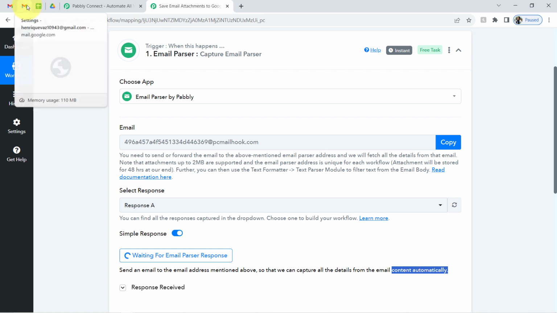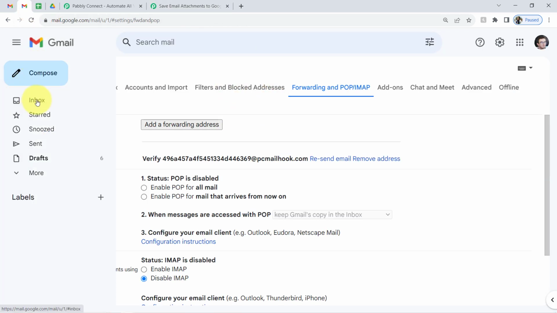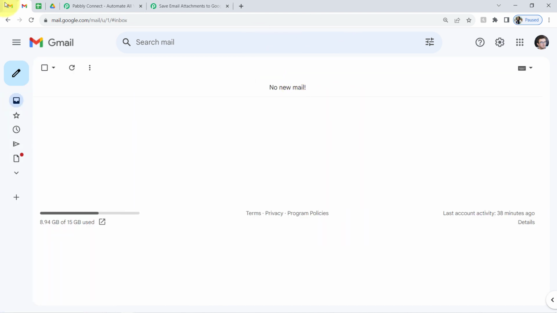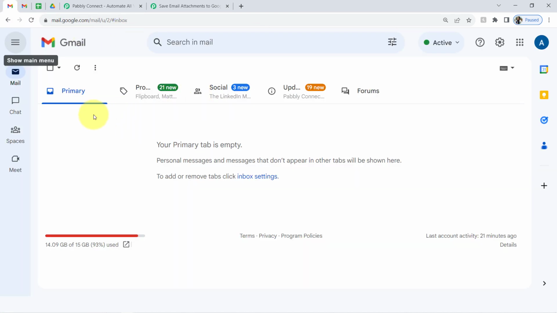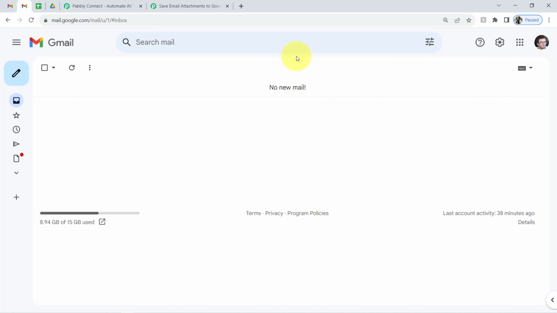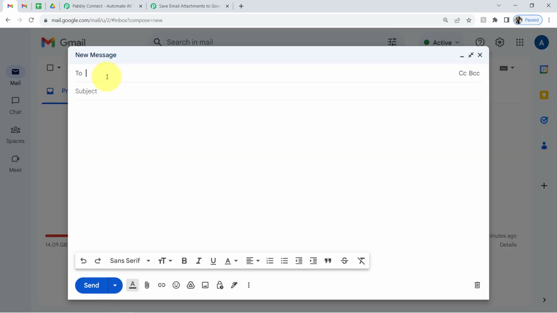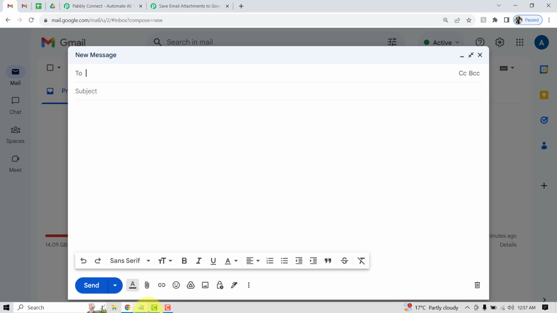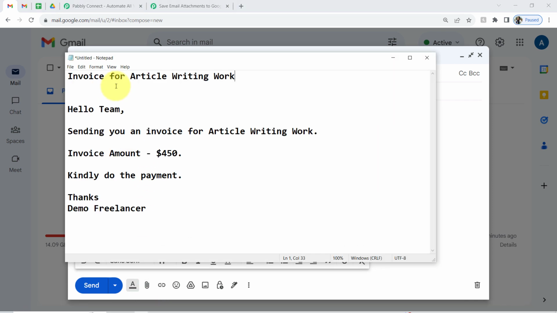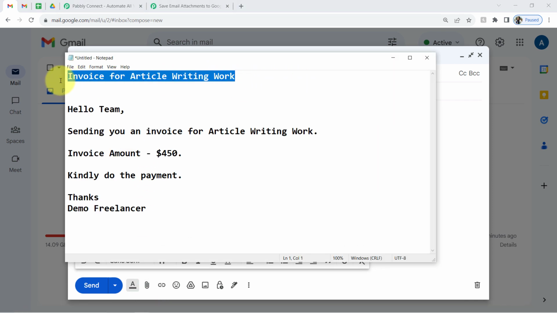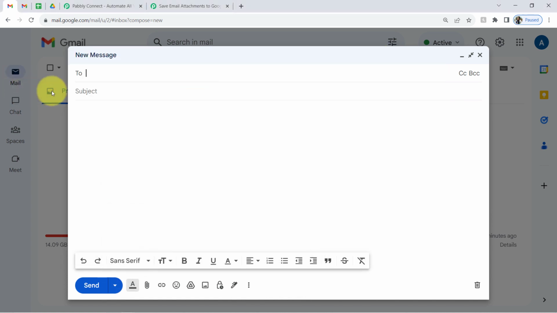So this time, instead of opening this particular Gmail account, I will open another Gmail account, and from here I will be sending a new email to this specific Gmail account which I have already connected with the Pabbly Connect. Okay, so let's do the same. Let me compose a new email. Here the recipient email will be the email address of my previous Gmail account, and I will add the email later. Let me also add this subject line, invoice for article writing work.